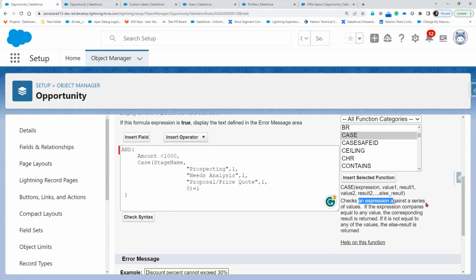It checks an expression against a series of values. If the expression is equal to any value, the corresponding result is returned. If it is not equal to any of the values, then it will return the else result, whatever the else condition is. Right? So, any questions? On the case or a profile level? Okay.